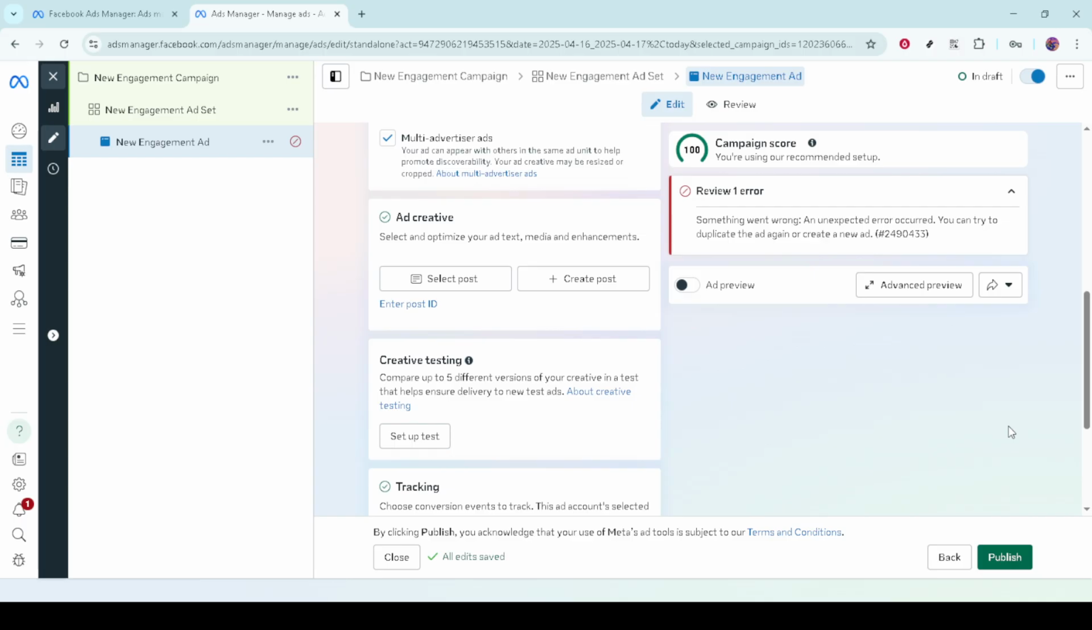And there you have it. This comprehensive walkthrough will get you started with Facebook ads in no time. Remember, practice makes perfect, so continue experimenting and optimizing for the best results.